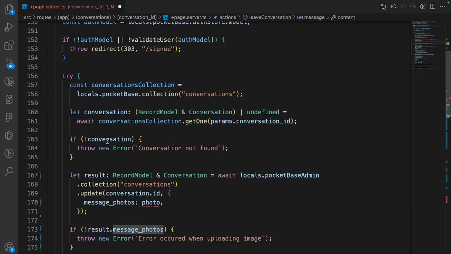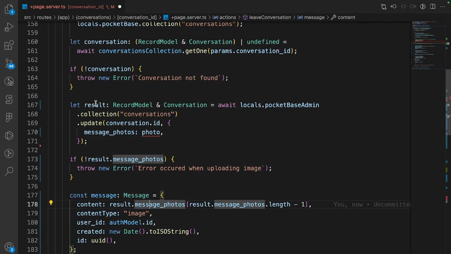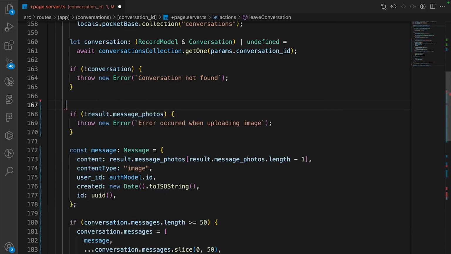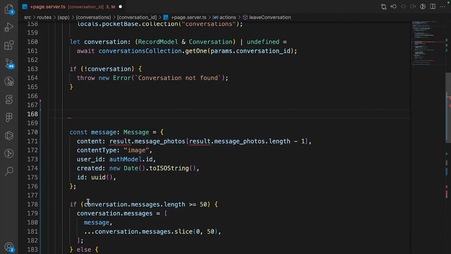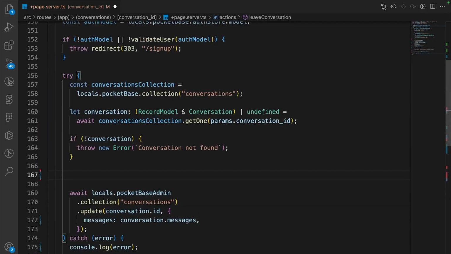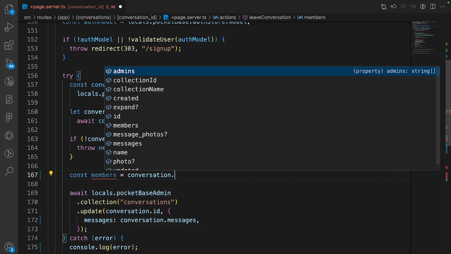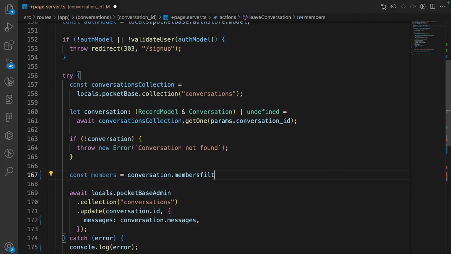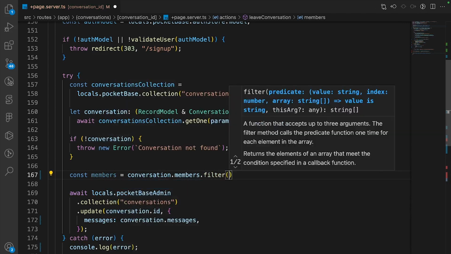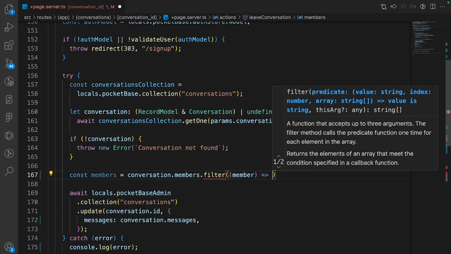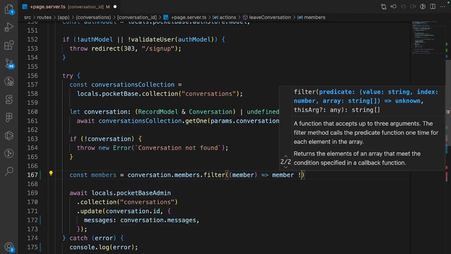We query this, we check the conversation. But instead of querying the conversation, we close this, we remove this right here, and we take this off again. And then we say const members is equal to conversation.members.filter member. So we're gonna make sure that the member is not actually us. So member does not equal authModel.id.